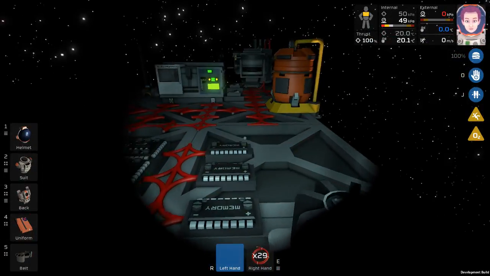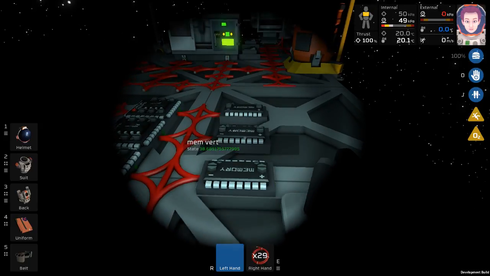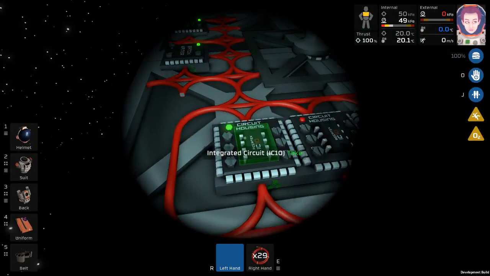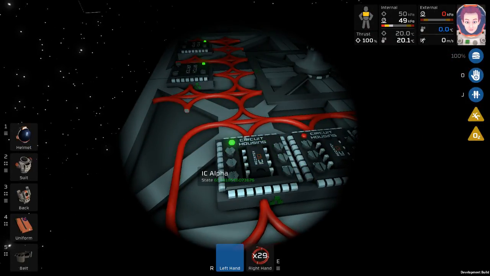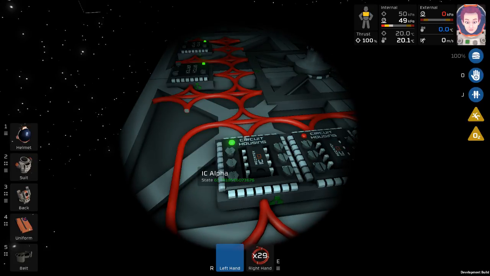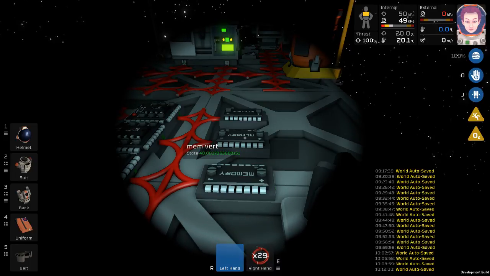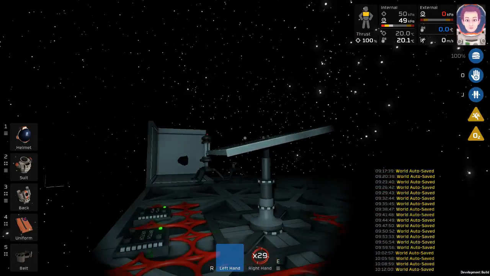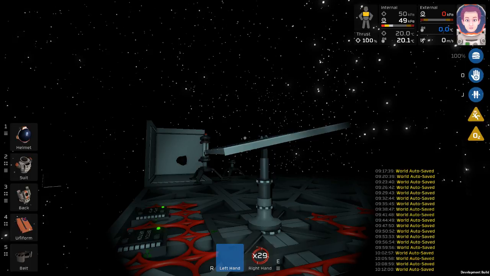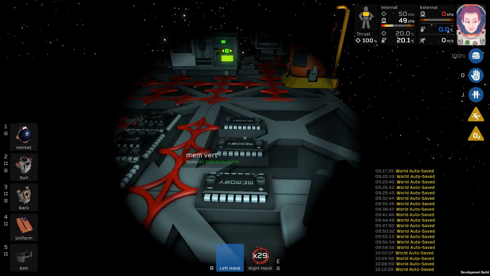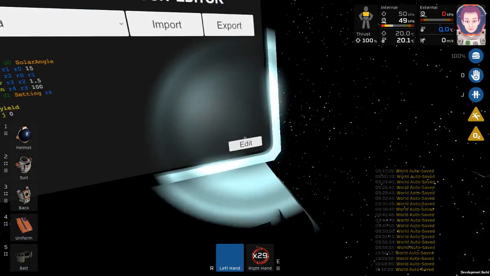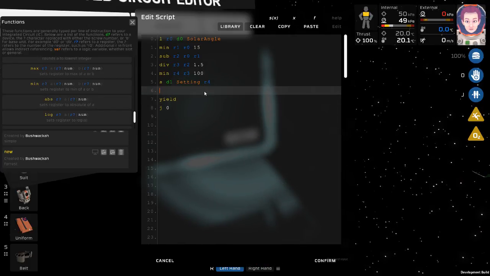There are no blinking lights, which is freaking crazy. And memory, let's see, memory vertical. It looks like it appears to be working, but we kind of need the sun to come up to really test it out. Let's just take a look at this one more time.